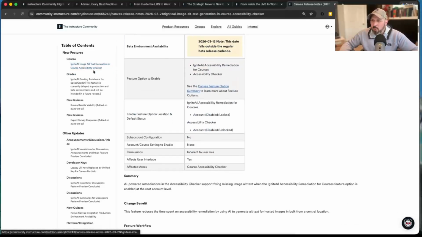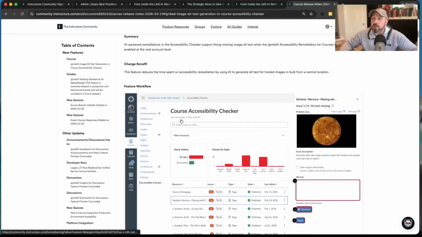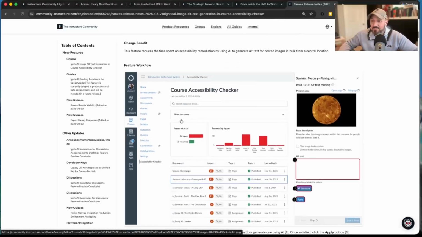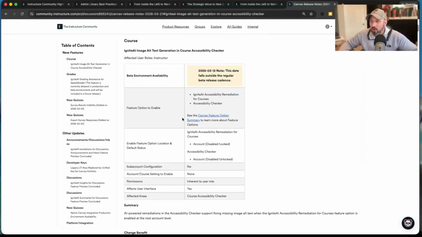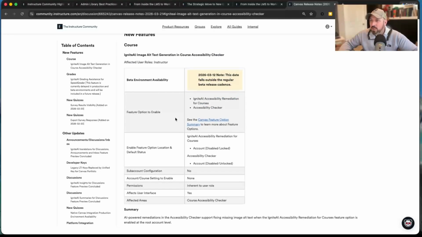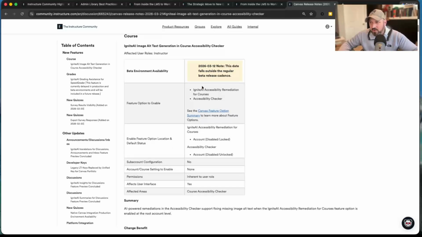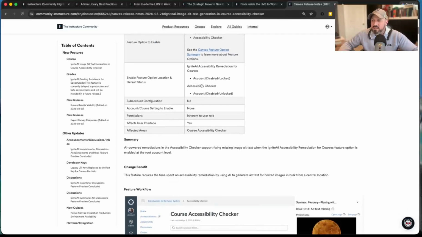I'm going to point out that the course accessibility checker has been enhanced in the March release, so I know we just talked about it, but here we go. Coming into beta for test is an alt text generation tool. Notice the beta environment is a delay here, so it's March 3rd. This won't be available for beta until March 12th. So falling outside the regular beta release cadence.